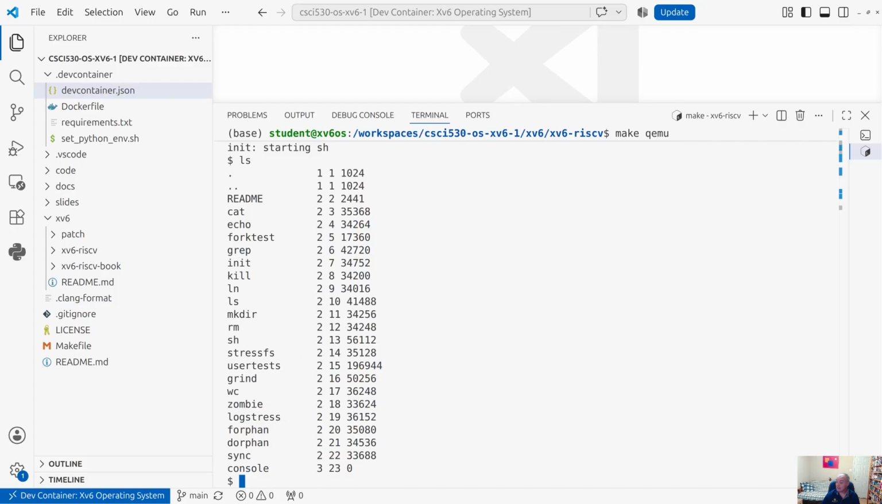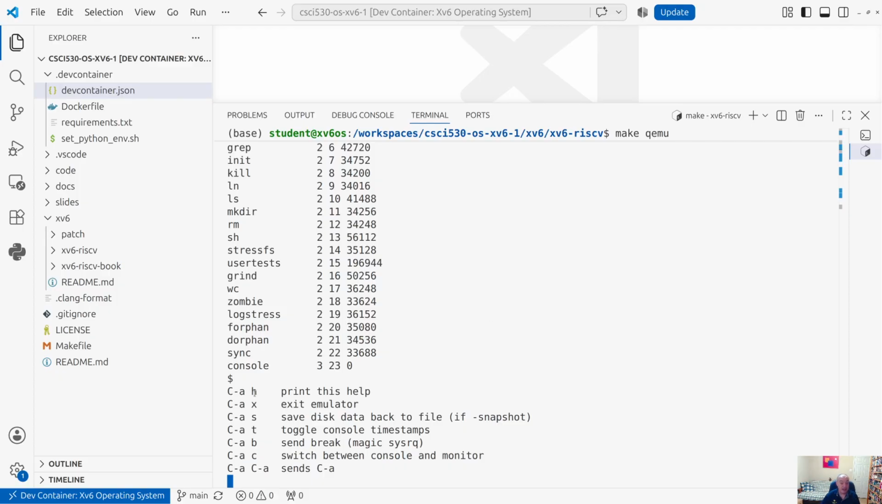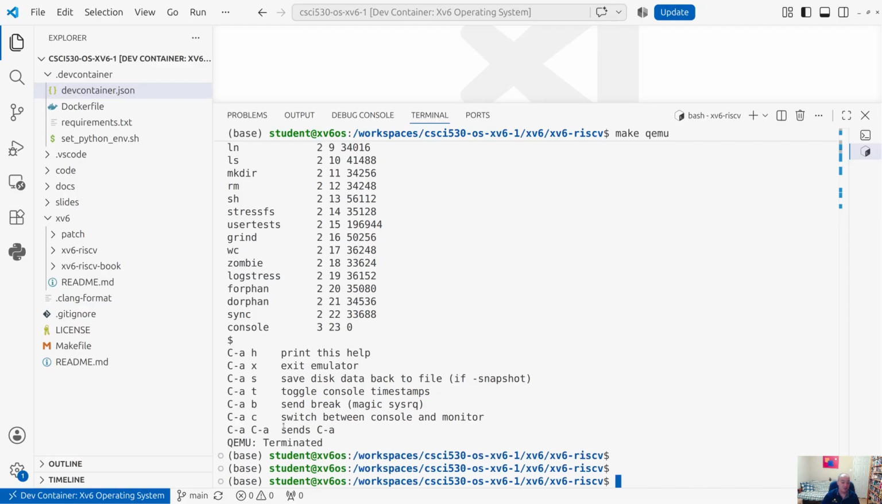If you need to get access back to the emulator, you can use the Control A key, and I'll hit Control A H to print out this help message. If you need to send a break or do some other stuff, you can. But the most normal thing you need to do is exit the emulator. There's no way to exit out of this emulator except by using Control A X to get back to your actual Docker container that's running. So I'll hit Control A X to terminate the QEMU emulator session.